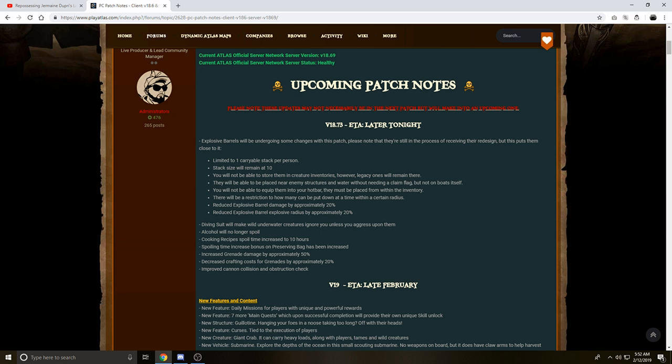Diving suit will make wild underwater creatures ignore you unless you aggress upon them. This is very good, so you can actually go down to the depths, gather resources if you want, salvage ships without getting attacked by 100 sharks and 100 mantas all the time that chunk your health even if you're in good armor. So that's good.